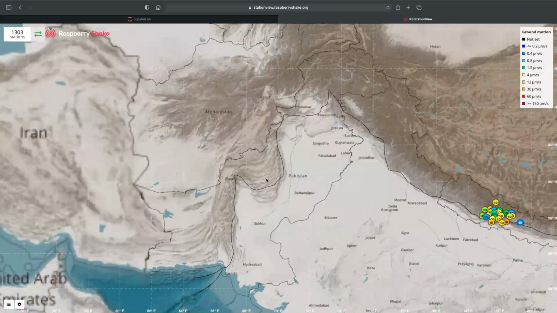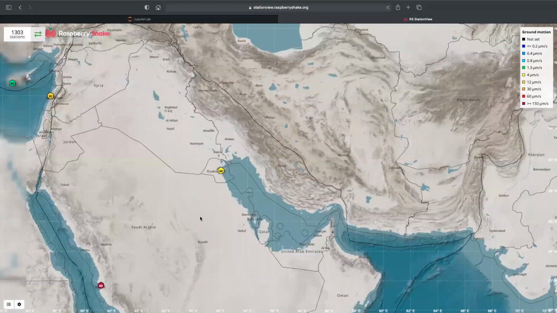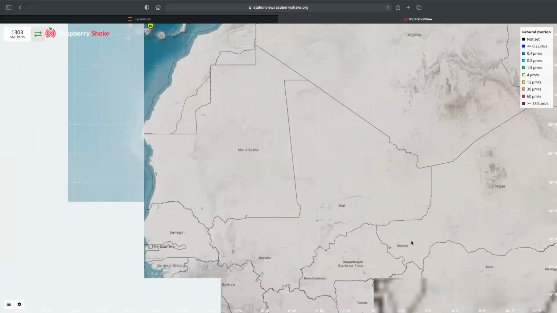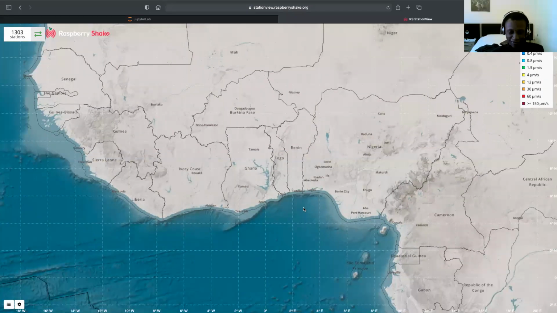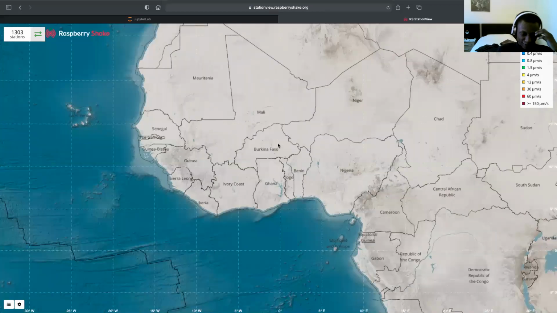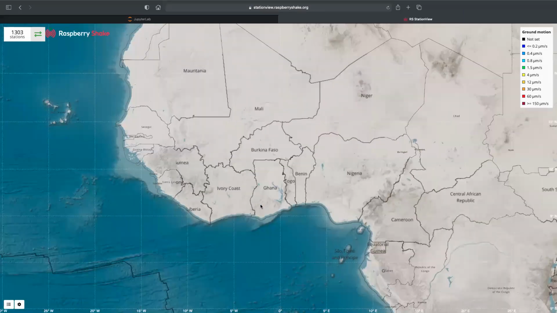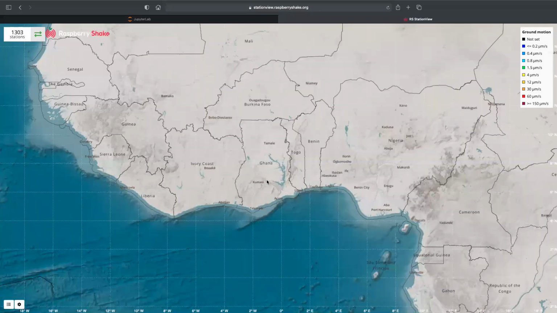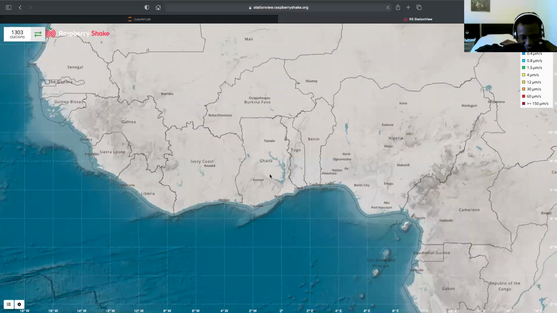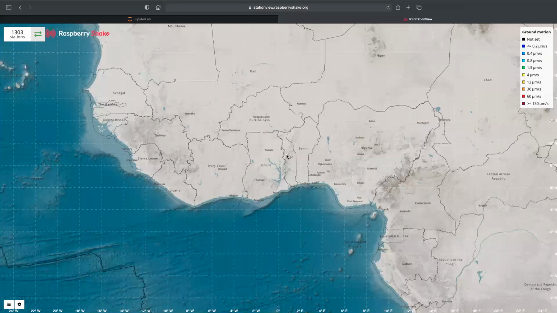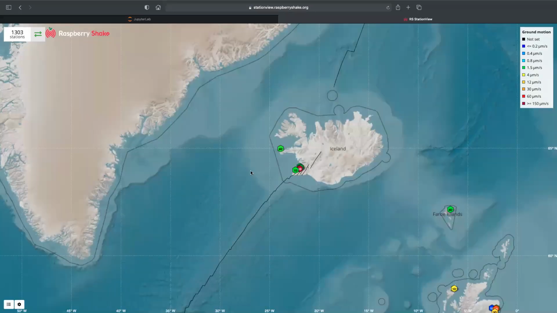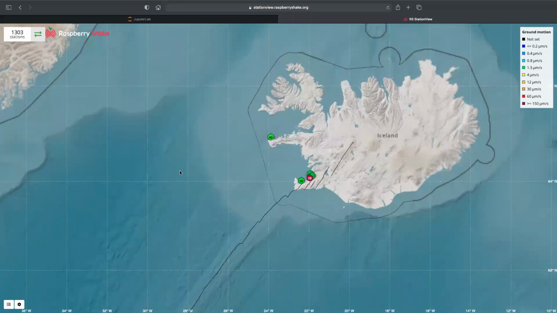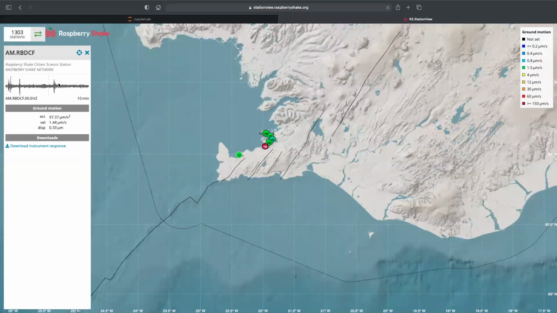And then in Africa, in Ghana, you don't have any Raspberry Shake. You can buy it and put it in your house, and it will show up here if you have internet, of course. Now the volcano is erupting here in Iceland, so maybe there are some earthquakes. You see here, this is real-time data.